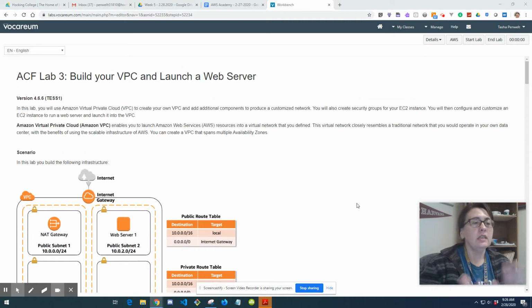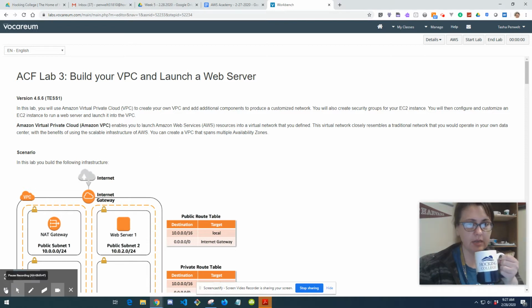So here's the lab. We're going to be building a VPC and launching a web server. In this lab, you will use the Amazon VPC to create your own VPC and add additional components to produce a customized network. I want to be pausing off and on because I don't want to cough in front of you guys. Okay, I'm back. And add additional components to produce a customized network.